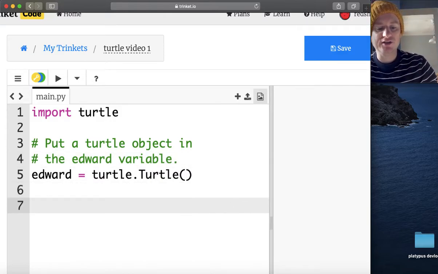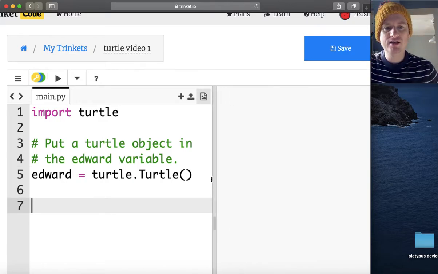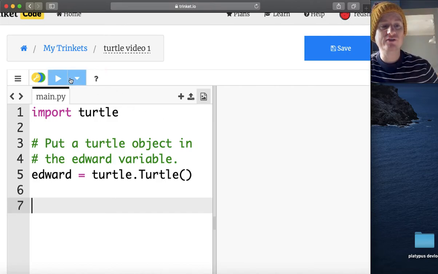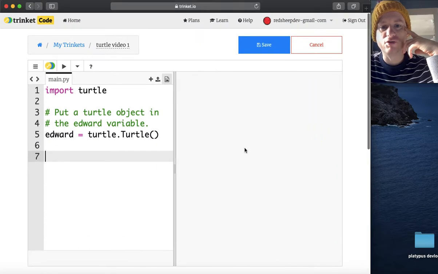Now let's have a look at our turtle. Can I see it if I just play? To run your trinket, to run the code, you press the play button up here, and then it'll run in this window to the right. Okay, we're not getting anything yet.